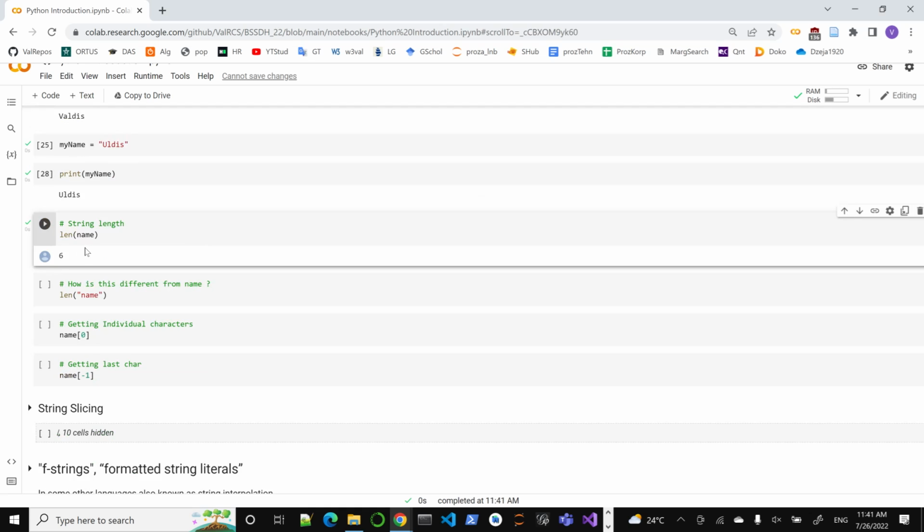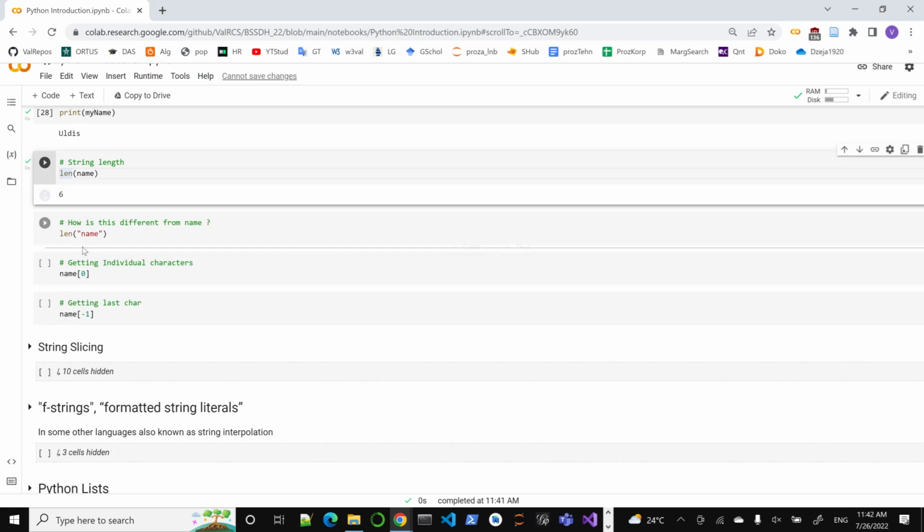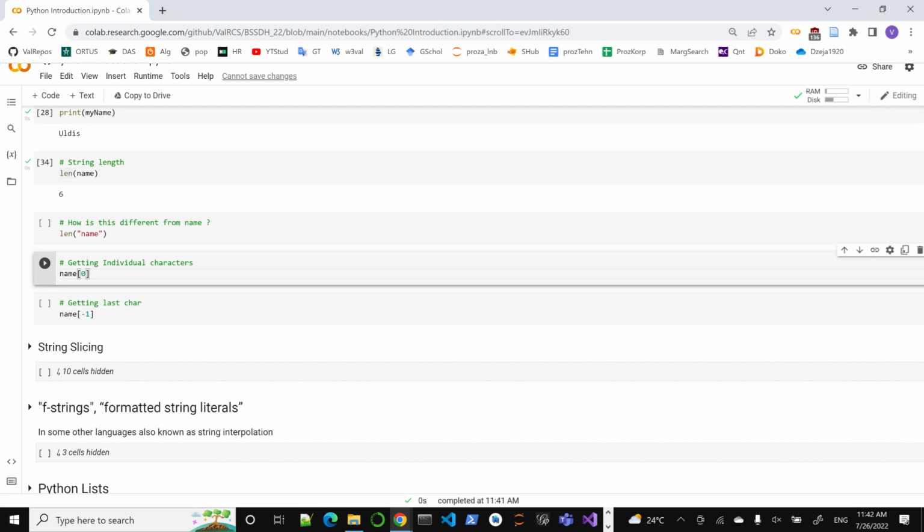Now we can ask for the length of the string. The first basic command you can use is the length of the value of this name variable. You can also look at individual characters of a string. For example, we can use the square bracket notation here and ask for the first letter of the value of the name variable.